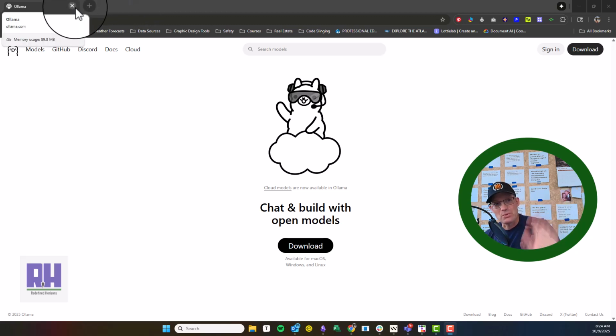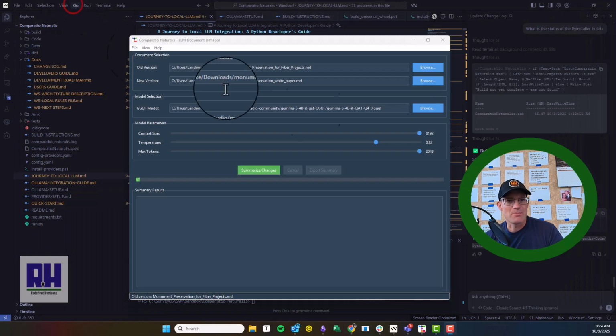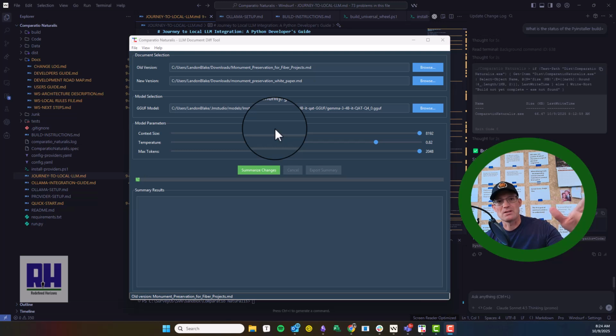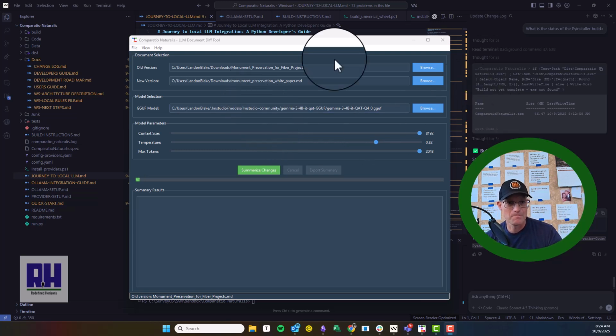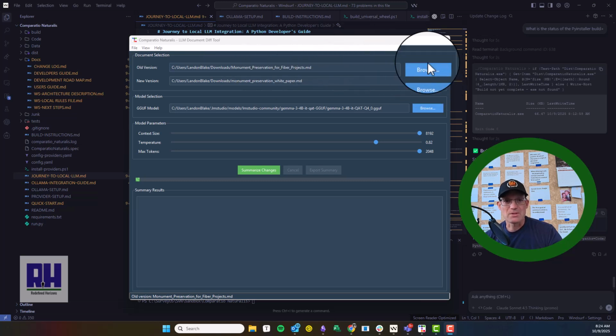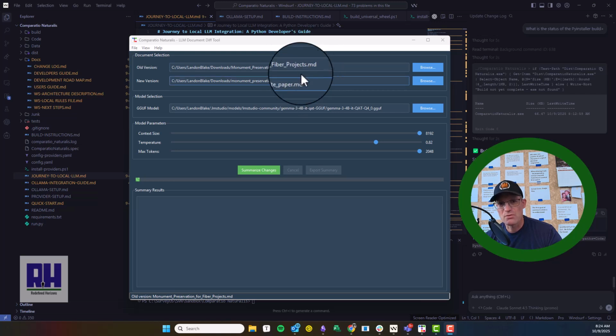So anyways, that was the solution. My Python program is actually communicating to Ollama under the hood. So Ollama has to be installed on the Windows computer. I've got my 2 documents loaded here. They're two versions of the same document, basically talking about survey monument preservation.